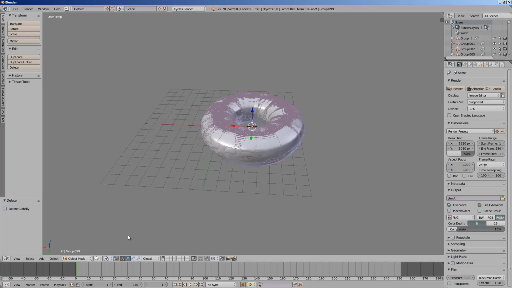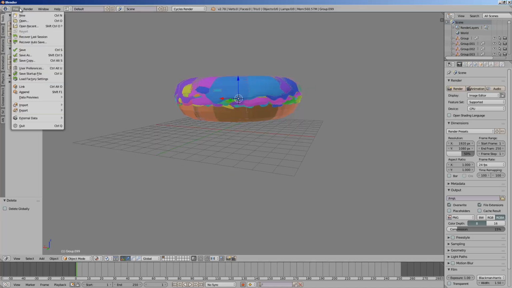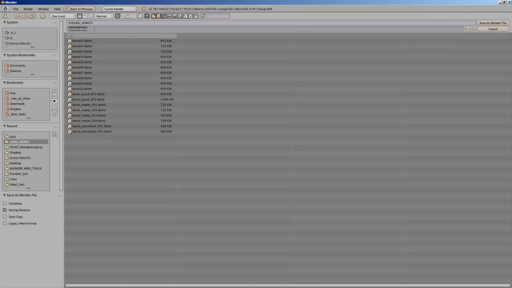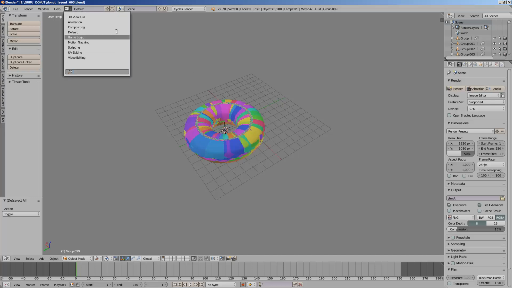I'm gonna switch to Cycles and I'm gonna turn on the material so we can see all these different donuts' color material. Okay, cool. Seems to be working. I'm gonna save this as donut layout 001. Oops, there's already one with that name. I'm gonna increase it. So we have 100 donuts, and I'm gonna arrange this really quickly.